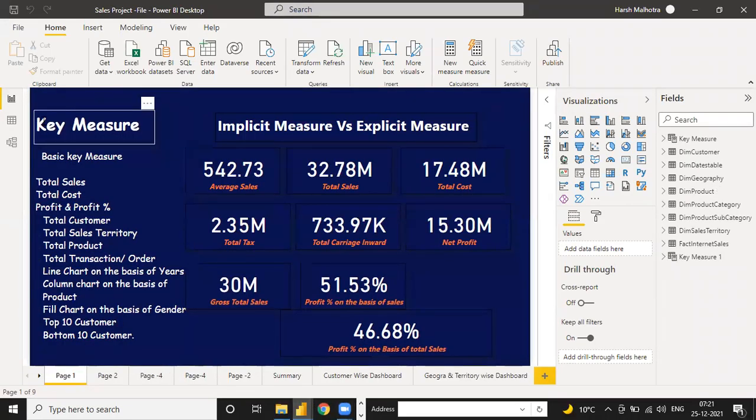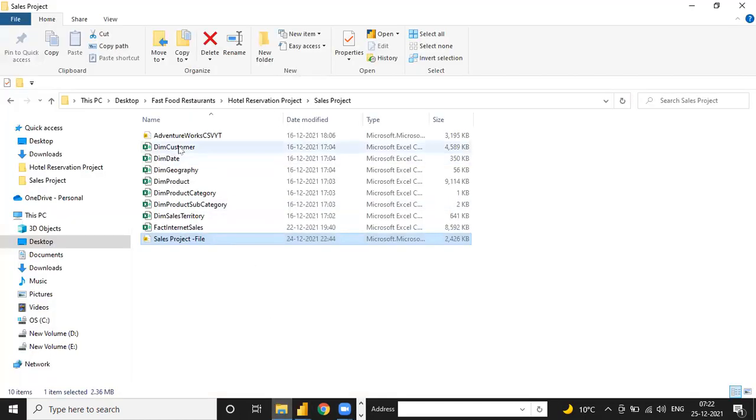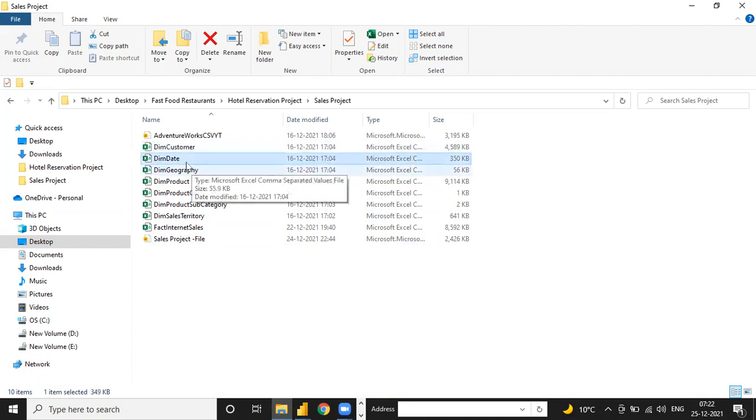Guys, see, next project we have a sales project. Under this sales project, we have some sales data. Here we have multiple files in CSV format, like the dim customer file as well as date. Date we have already, so we don't want to create our date table from date code. Date, geographical table, we have product category and product subcategory. We have three tables related to product, and sales territory and geography is country-wise data.